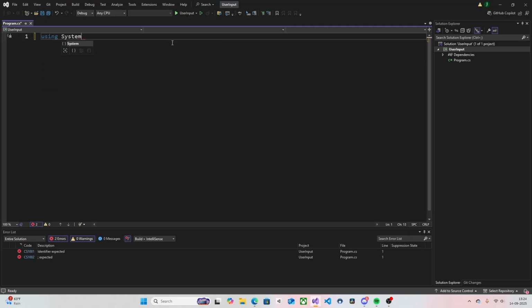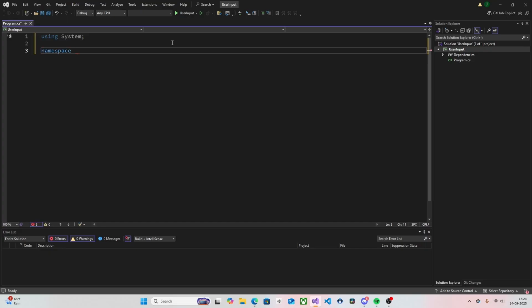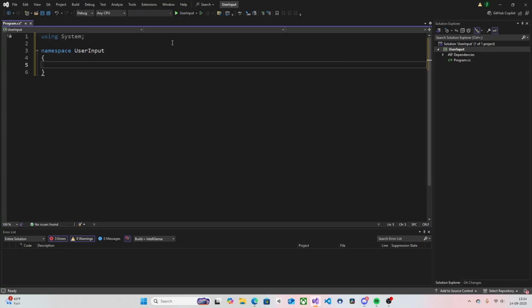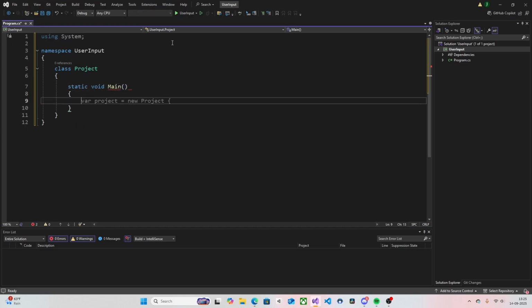Using system, of course. Now here, the namespace, which is very optional. If you want to create a namespace, you can use it. You can use user input. And then we create the class called Program. Very minimalistic design, of course. Static void Main. If you want to put the string args inside the scopes of Main, you are free to do it. I don't do it because I'm lazy.